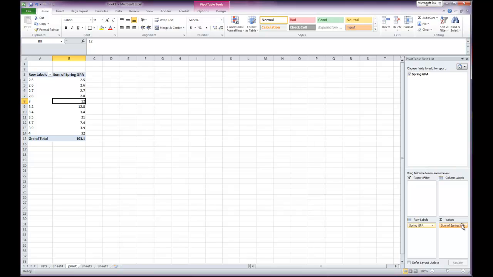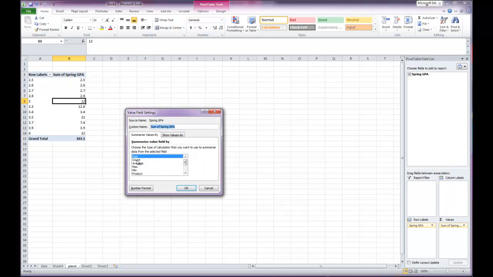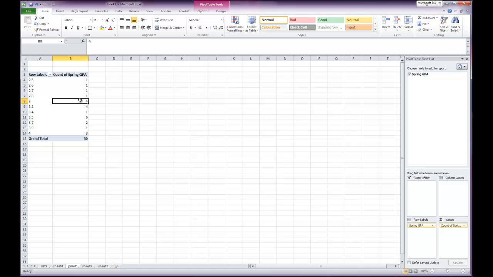You can go over here, click on this arrow, select Value Field Settings, and say we want to count how many of each of these appear, not the sum. Click OK, and now we've got the count for each one of these variables in our data set.